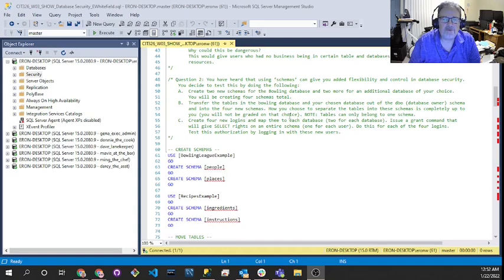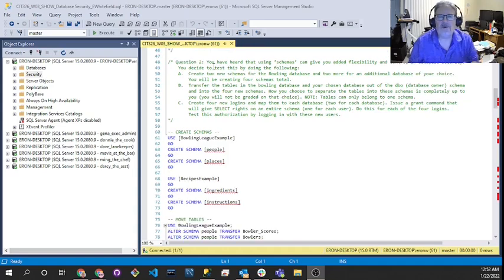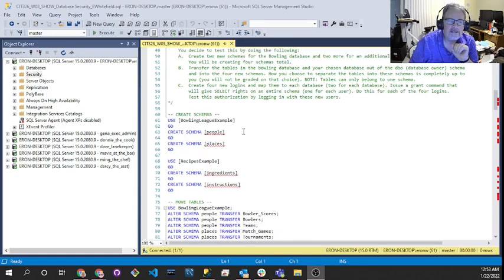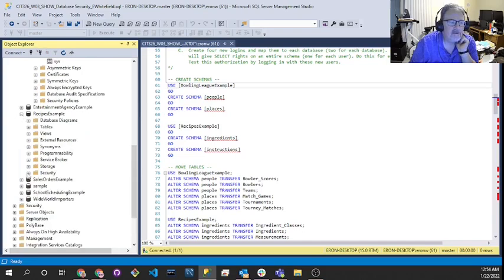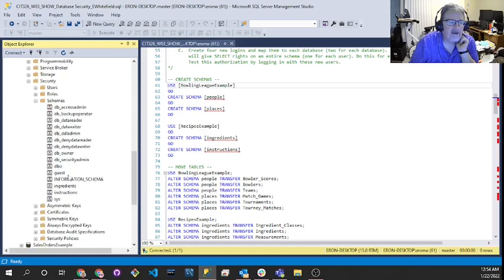With question 2 or part 2, we were asked to create some schemas. So we created 4 schemas, 2 in the bowling league example database and 2 in the recipes example database. These were the scripts that I used to create the schemas. Basically, we just made sure that we were in the right database, and then we used the create schema command to create the people schema and a schema for places. And just look at the recipes database. We go into security and schemas, and we can see that ingredients and instruction works there.